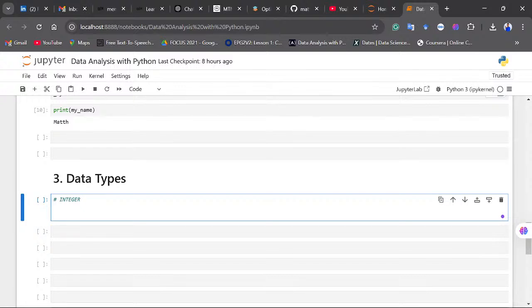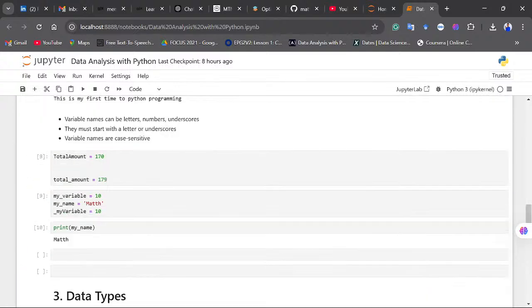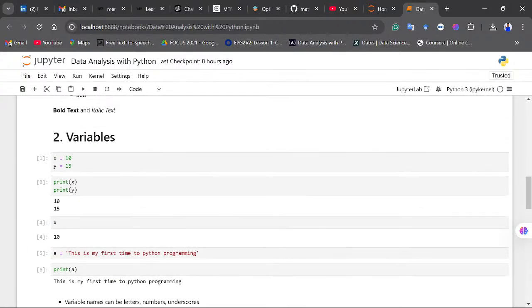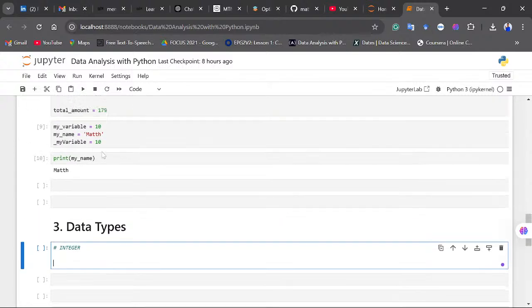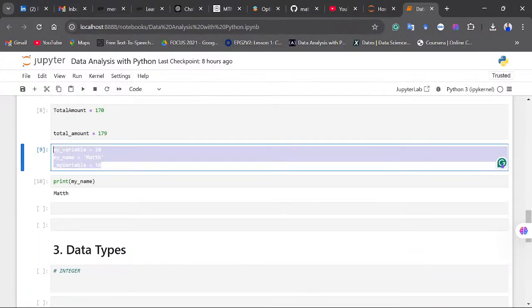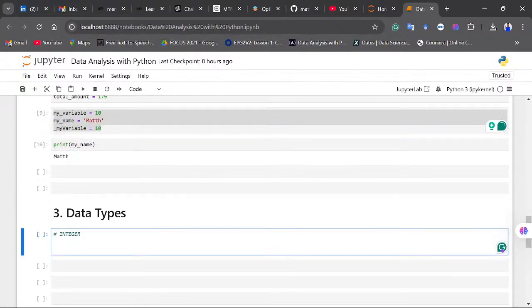So for example, when we have x and y, if we want to know the type, it should tell us that it is an integer. One way that we know a particular data type is when we use the type function. Let me copy all of these and test their types down here.